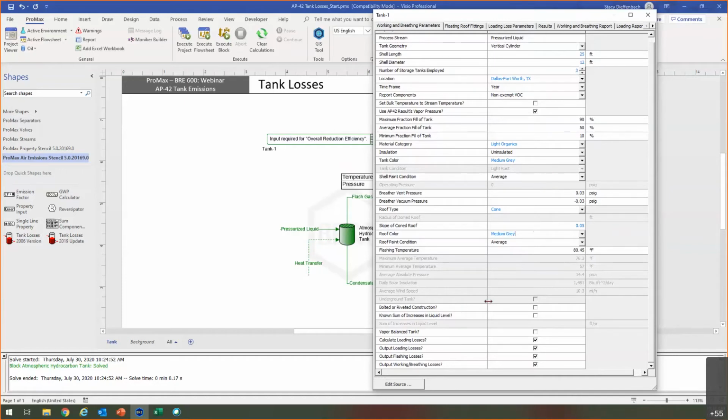If you have bolted or riveted construction, you can check that on. It will change some pieces of the calculation because it's not quite as tight fitting as some other options. If you have a known sum of increases in liquid level, you can check that on and tell us what the sum is in feet per year. If you don't have that value, then you can leave it unchecked and we'll use your throughput like we did before in 2006 with, of course, the changes to the equations that have been applied for the 2020 version. But if you don't know the sum of the increases in liquid level, that's fine. You don't have to set it.